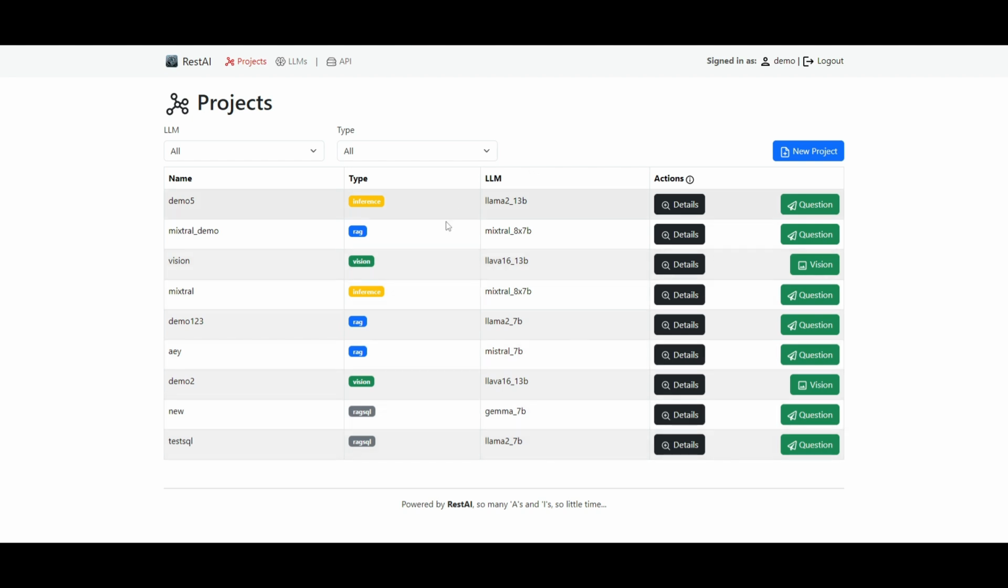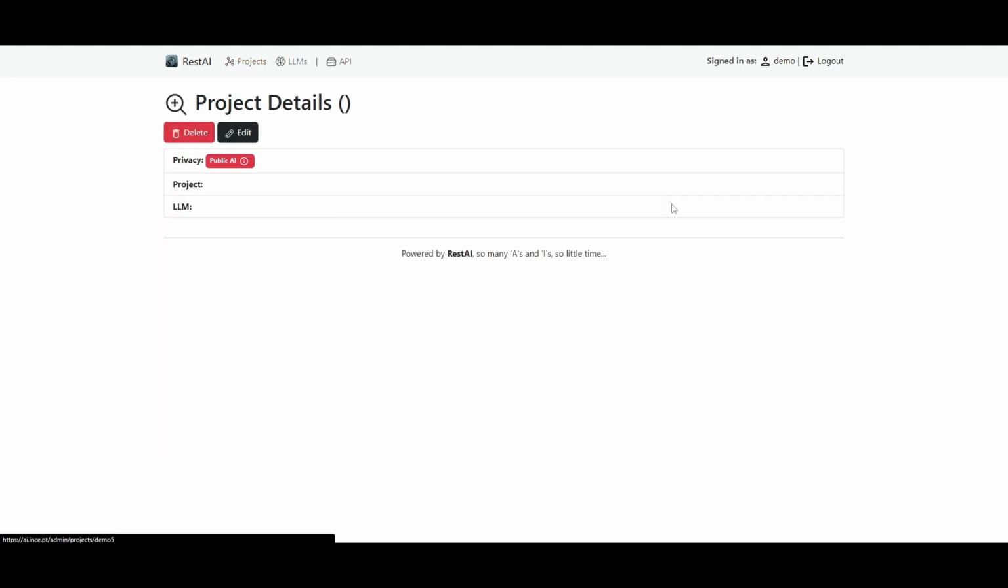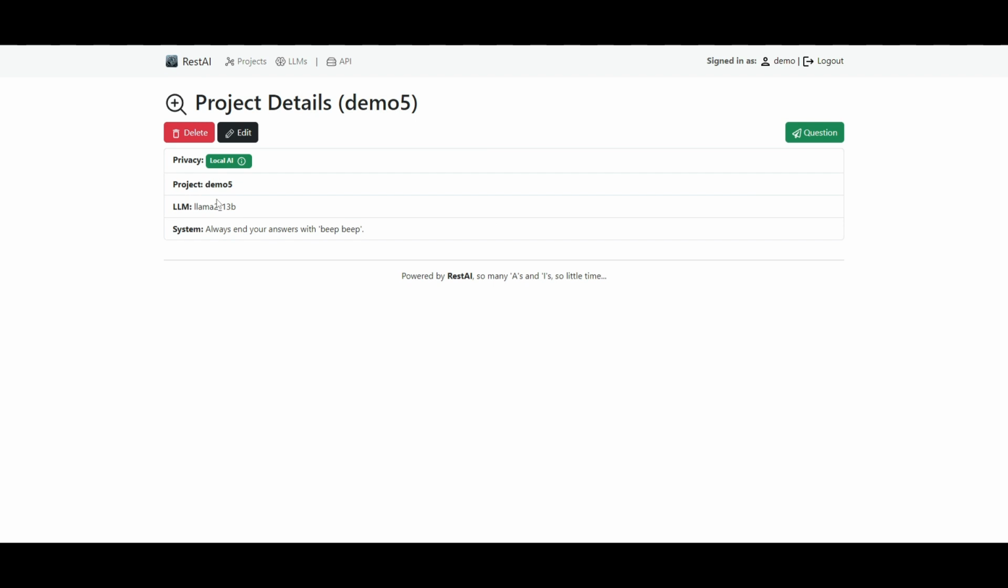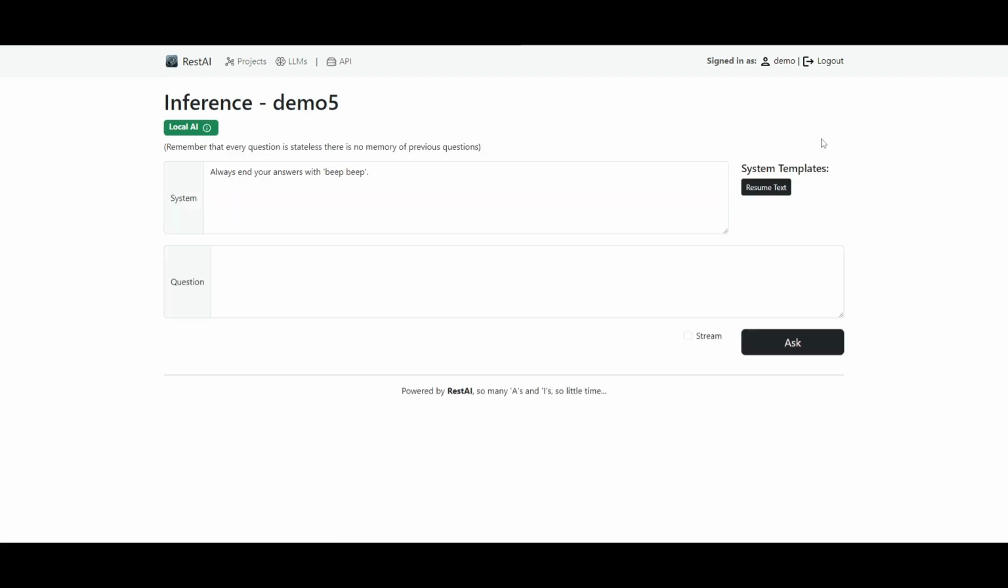And you can see that there are various other large language models supported with this, like Gemma, as well as Mistral. So for example, if we take a look at demo 5, which is focusing on inference, you can check the details. It'll showcase the large language model, and it will show you the system prompt where it says, always end your answers with beep, beep. And then you can go over to the question. You can obviously ask it questions.